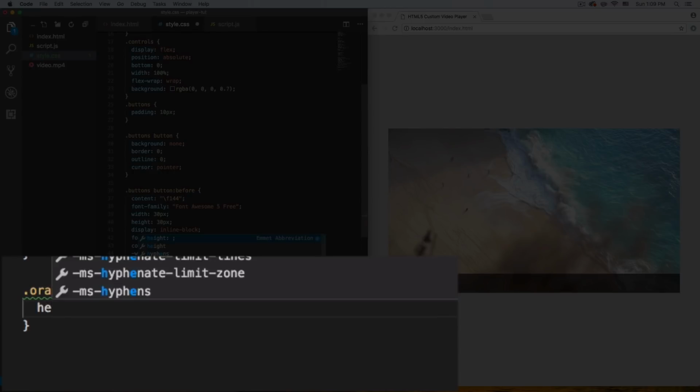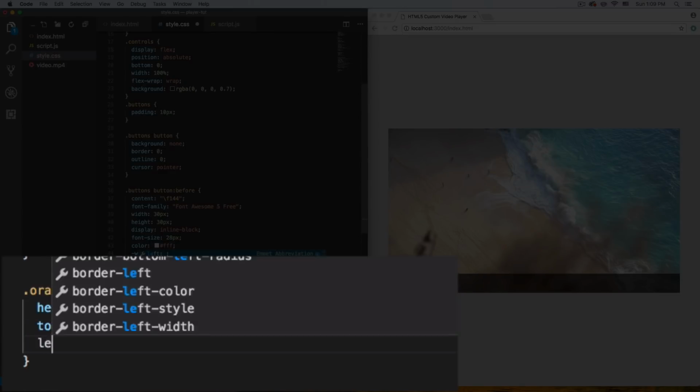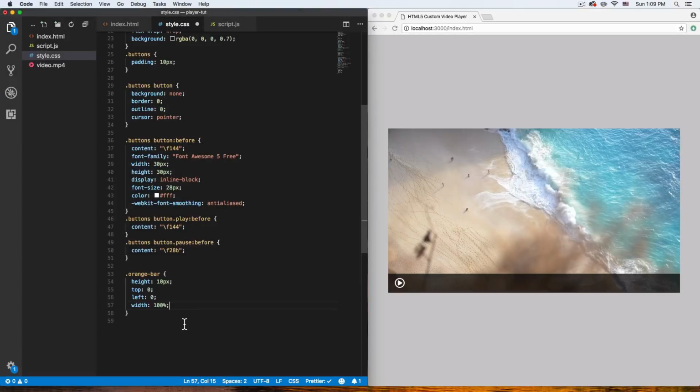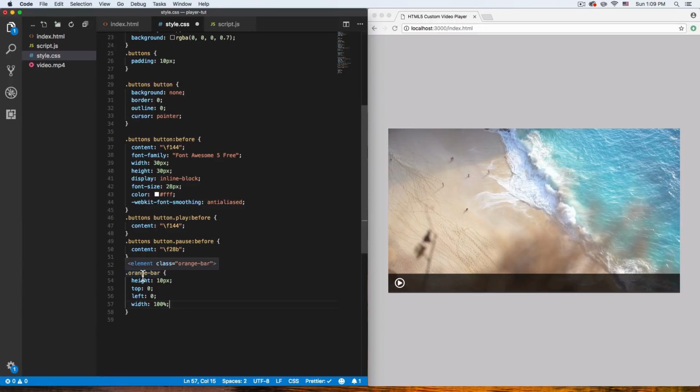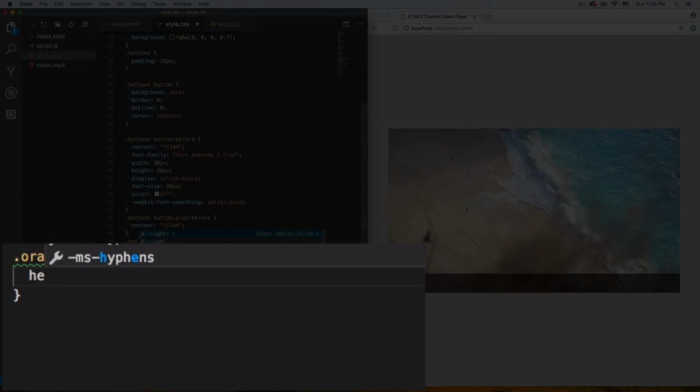So let's do height of 10 pixels. It's gonna be top 0, left 0, and a width of 100%. And then inside that orange bar, we're gonna have the orange juice, which is the actual color. This is just like the container of that bar. So let's do orange juice. It's gonna be a height of 10 pixels, same thing as the container.